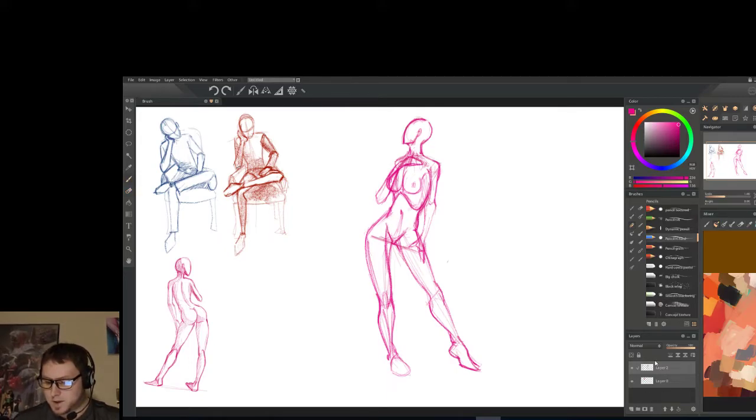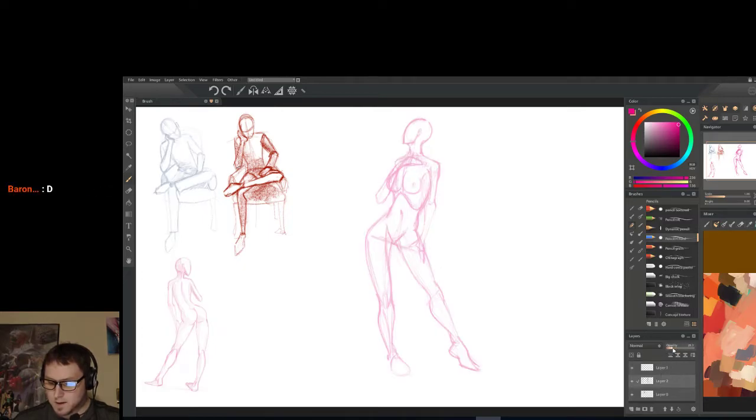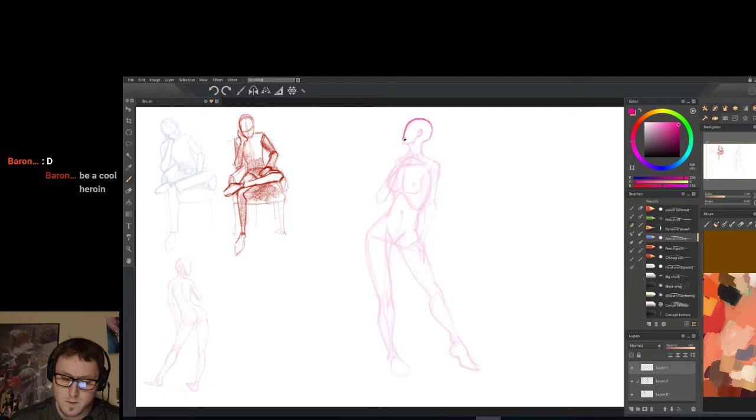Right. So just really quickly, I'm going to make another layer here. I'm going to do this quite fast. I'm not going to make it a final sketch or anything. I just want something that's a little bit more readable with final lines. I'm going to keep it pretty much exactly the same. I just want it more readable so I can see what's happening.